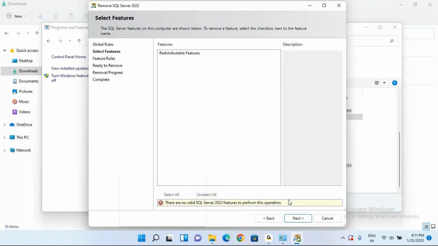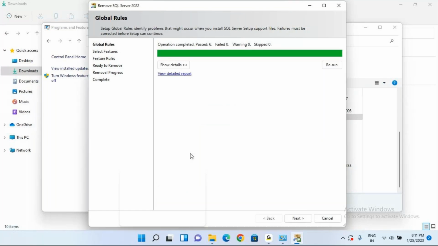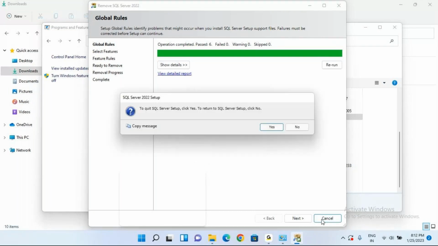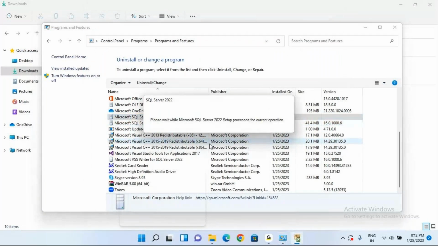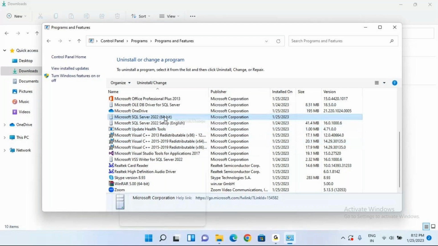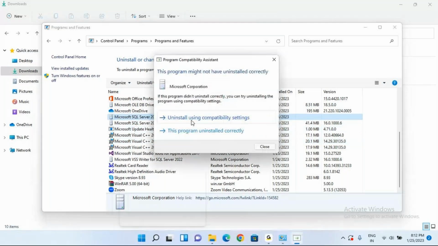Click on back. All right, click on cancel. Shall I click on yes? Yeah, click on yes. Now right click. Now again do right click. Yeah, click on uninstall and change.